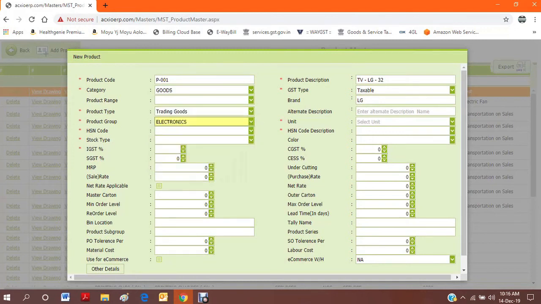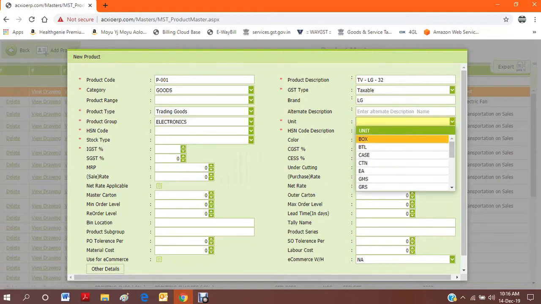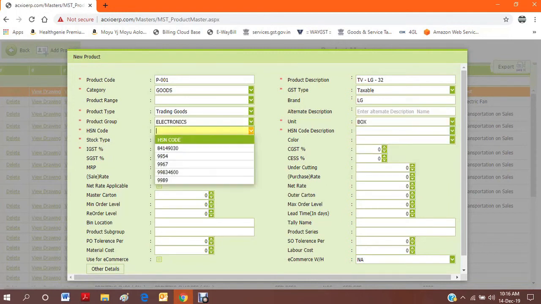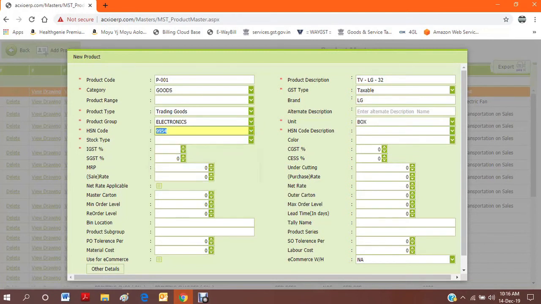Product group falls under electronics. Unit, I'll say one box. HSN code, I'll just select one random code, 9954. HSN description, I'll just add TV here. Stock type: stockable and non-stockable.